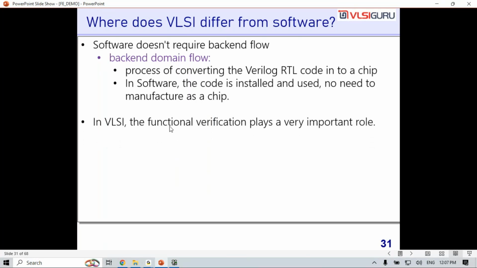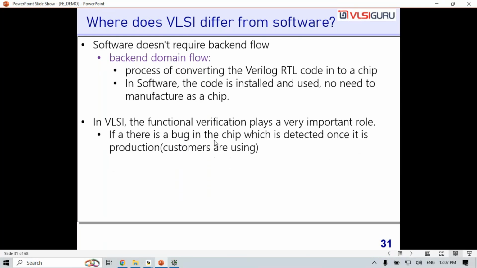In VLSI, functional verification plays an important role. If there is a bug in the chip, which is detected once it is in production, let's say I have taken this to production and there is a bug, I cannot do anything. I have to redo the entire process. I have to go through the starting process and again manufacture the chip.